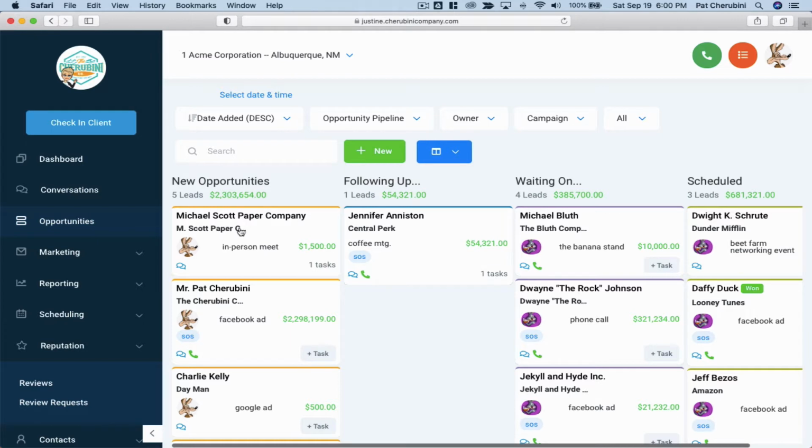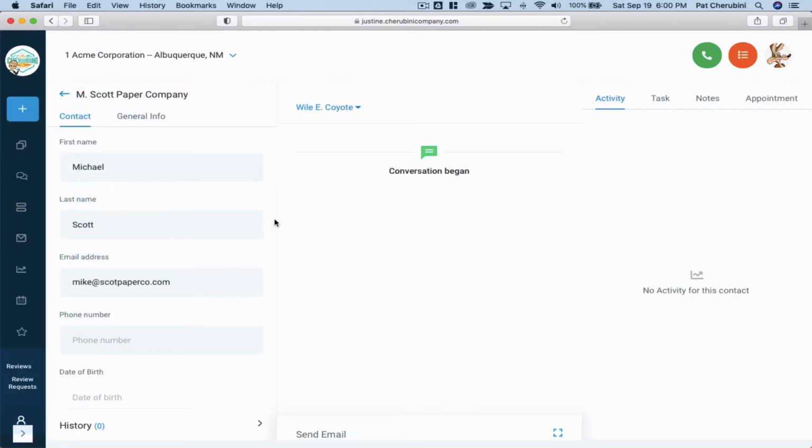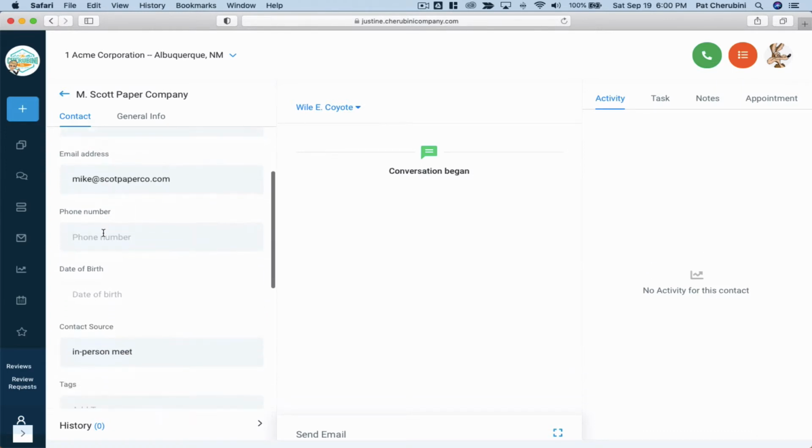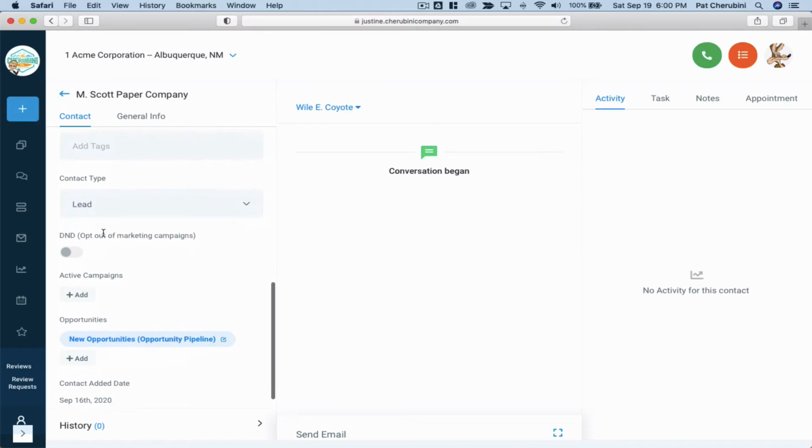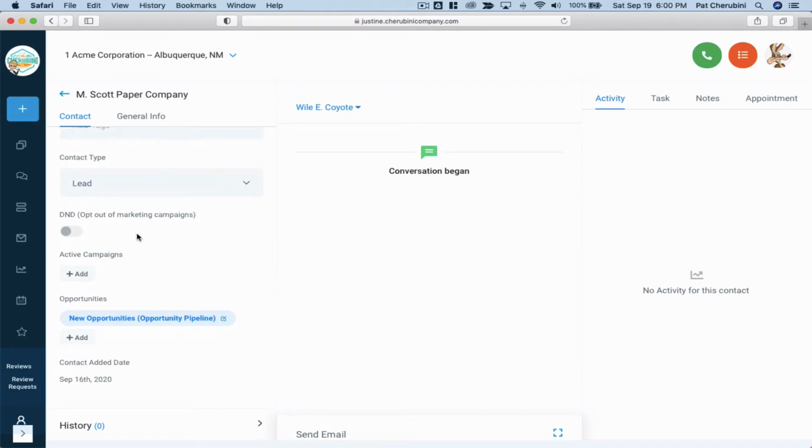So these cards, you can see that this is the name of the opportunity. Sometimes it's a name. Usually we use it as a name, but I wanted something different. So Michael Scott Paper Company, if you click on that, it goes to their information. So you can see the name of the opportunity, the email address, the phone number if you have it, just like in the contacts. Do not disturb if you don't want to disturb them anymore.